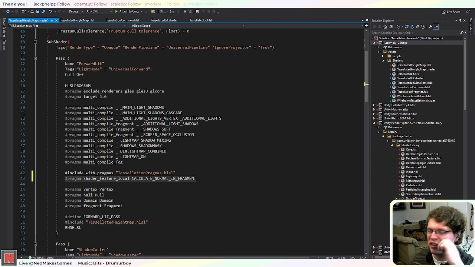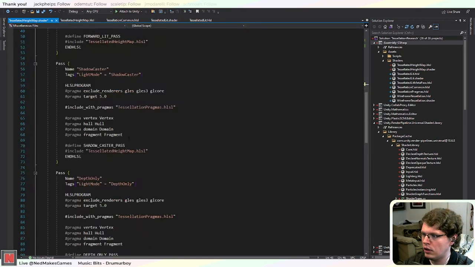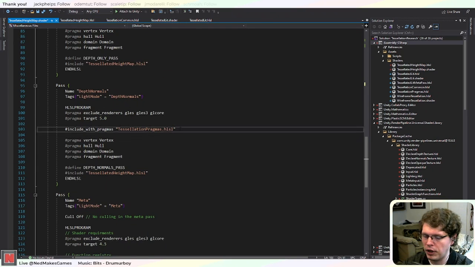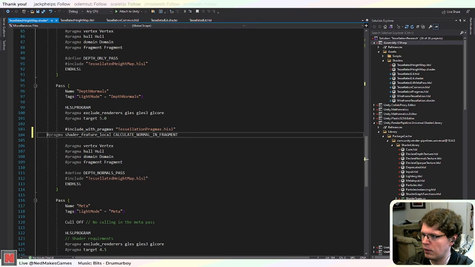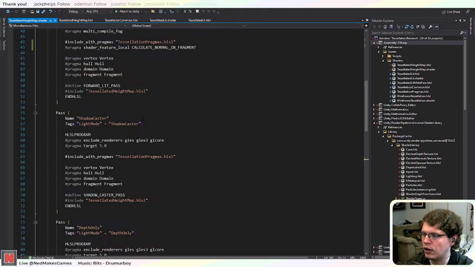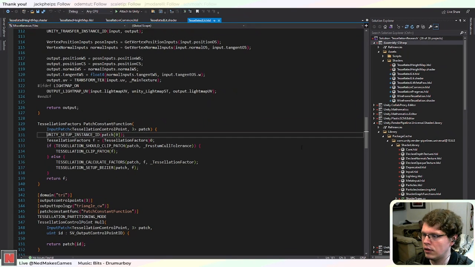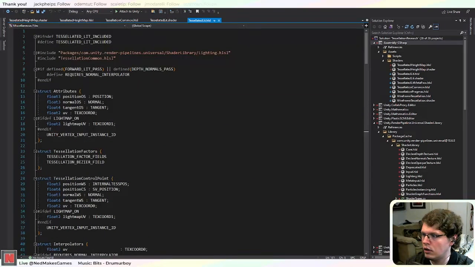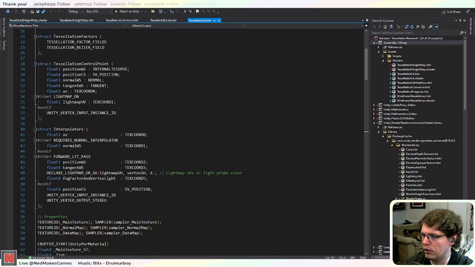Anyway, okay, so where was I? Okay, so we need this in the forward lit pass. And then I guess also the depth normals pass. So maybe this isn't going to be as complicated as I thought because we don't even have to include this in the depth only or shadowcaster pass. Okay, so that's nice. So we only have to pass the normal into the interpolator.